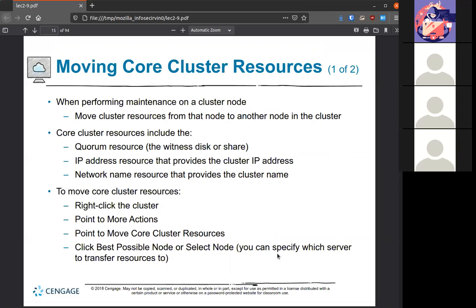When doing maintenance, you'll need to move the resources from one node to another, because again, this is all about high availability and ensuring that whatever services we're offering through this cluster are always available. So the core cluster resources are like the quorum, the IP address and network name, and here's the 4-point process to making that move happen. Because like I said, it's never a set and forget. It's definitely something that you'll have to come back to upgrade, to manage, to remove, you know, to do your usual management work.